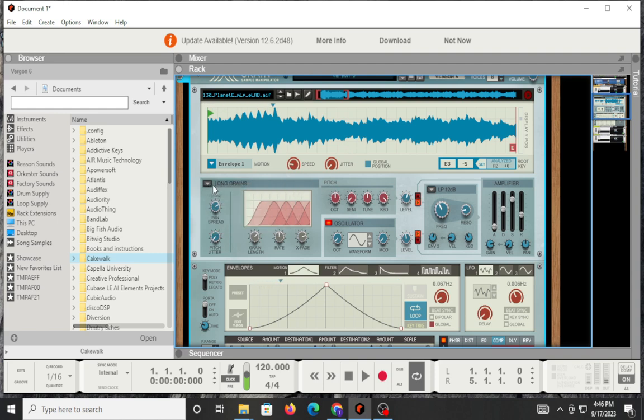I gotta stop messing around with this because I'll be here all day. But this is one of your granular engines. This will kind of give you your basics of granular synthesis. You can pan the spread to the left or to the right, keep it in the middle. You can do pitch jitter. You can do it here as well as here.